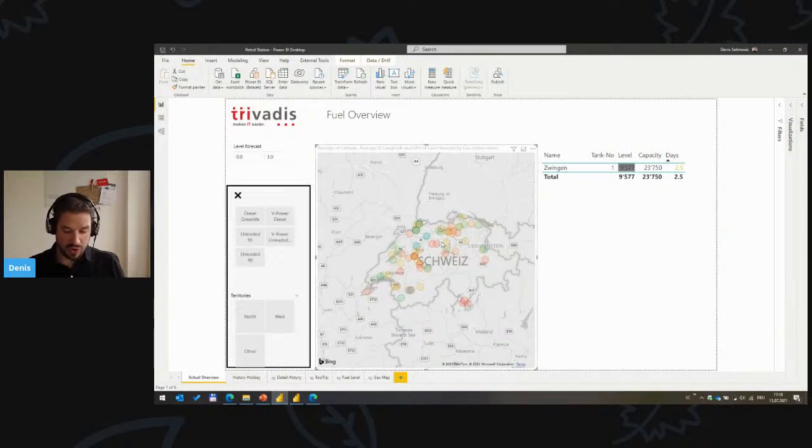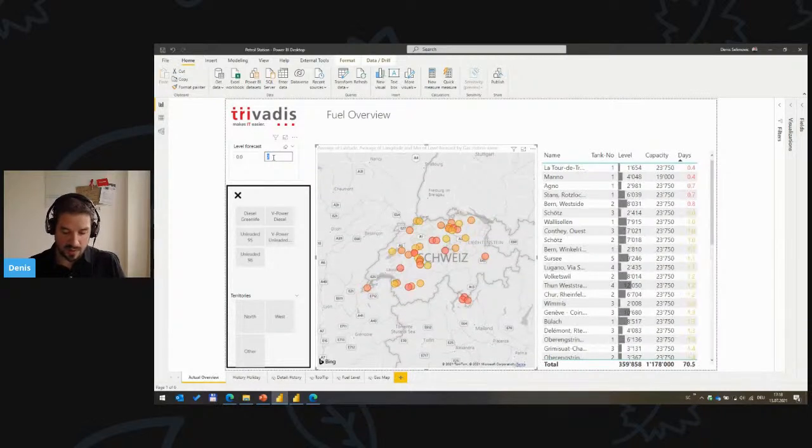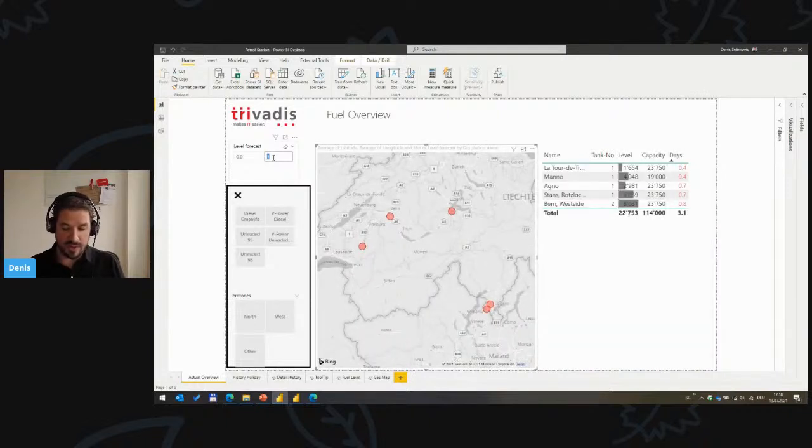I could also change my amount. I don't want to see the ones that are empty in 3 days. I just want to see the ones who are empty in the next 2 days or that are in 1 day. So I just see really the emergencies where I have to interact today. And like this, I can do better decisions by analyzing my data and visualizing them in an easy, understandable way for a human.